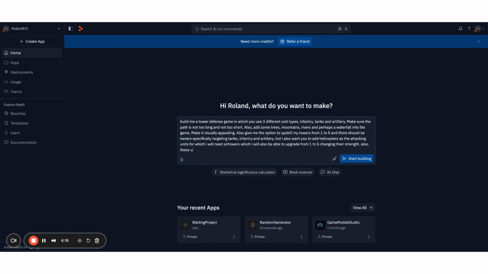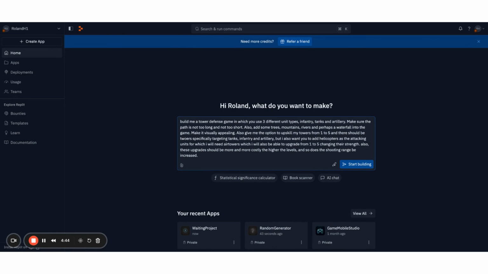Also, these upgrades should be more and more costly the higher the levels. And the shooting range should also be increased. Okay. What else is important? I think that's really the basic stuff, right? So let's see what Replit does.